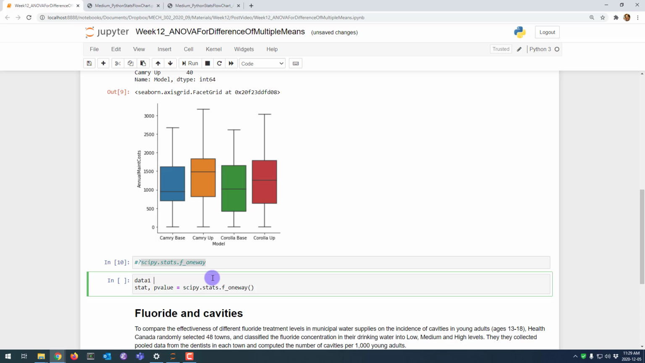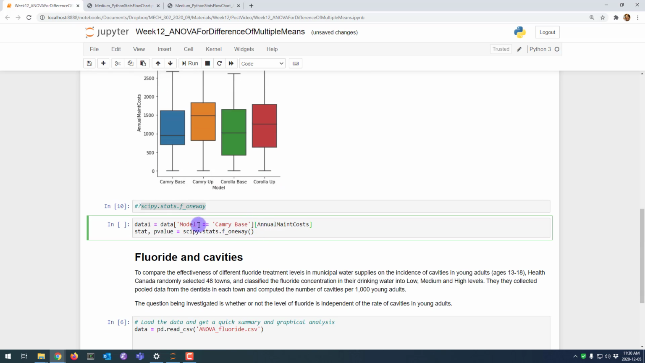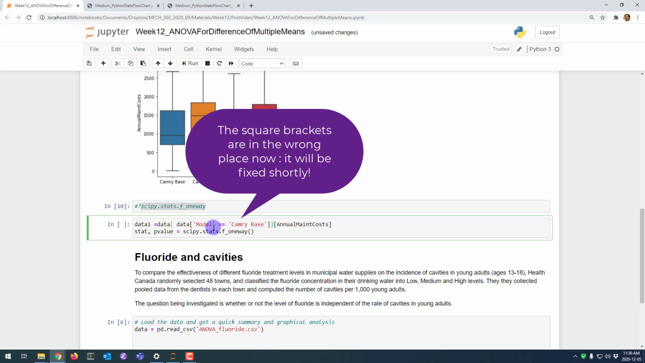So we're going to call it data 1 equals the model where it is the Camry base. Space there, and we want just the annual maintenance costs as a subset. So I think we need one more data here. Yes. So what are we doing again? We're taking a subset of the data. So identify all the rows in the data set that have a Camry base model, and then we're going to look up those rows and just return the annual maintenance costs like so.